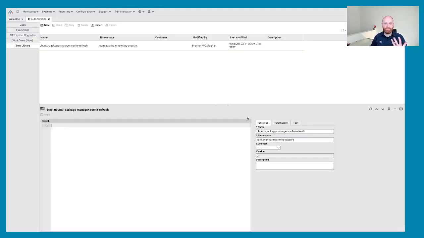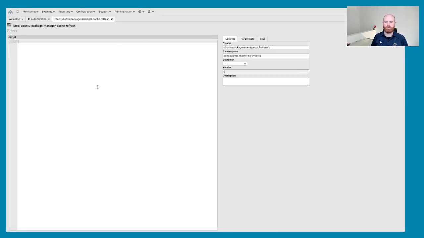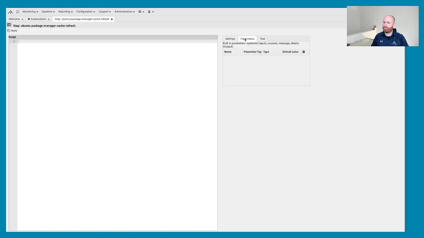Now I'm into the step library composition area. I'm going to make this full screen just so it's easier for you guys to see. Over here on the left, I have the information I provided, the name and the namespace. I can assign it to a specific customer if I'm using multi-tenancy. I have a version, showing how many times I've saved this, and I have a description. This one is going to be: refresh the cache of the OS package manager. I also have parameters here. Do I want to take anything into the step or provide anything out? I'll come back to that later, but I'm not going to use that in this particular one.